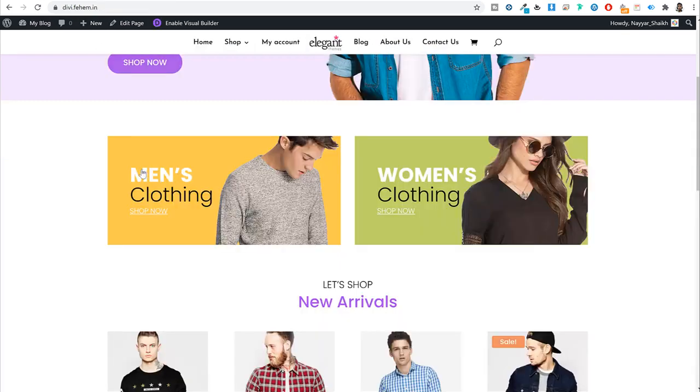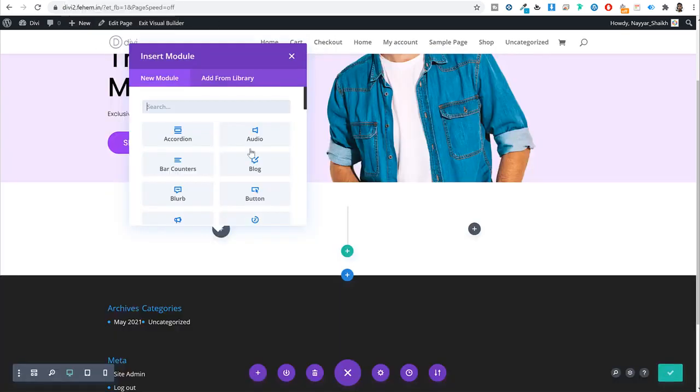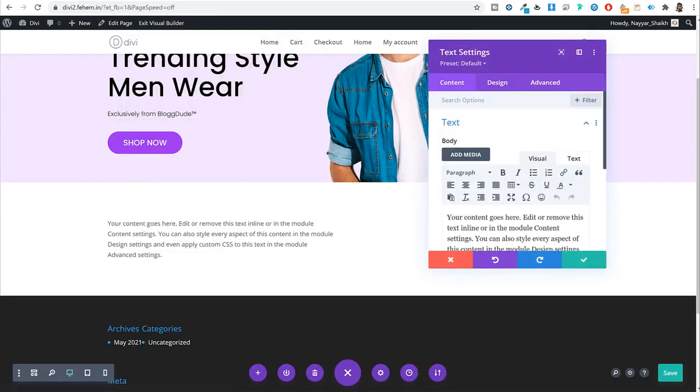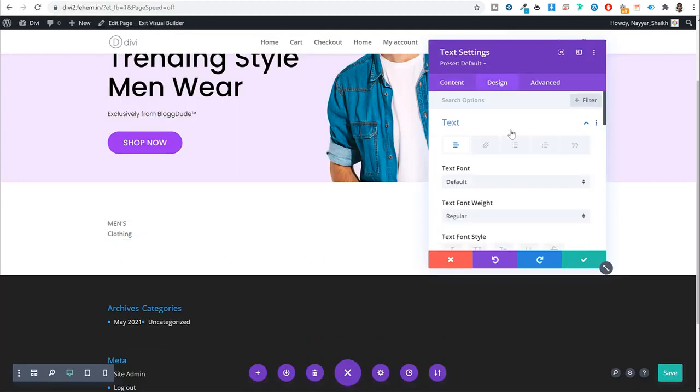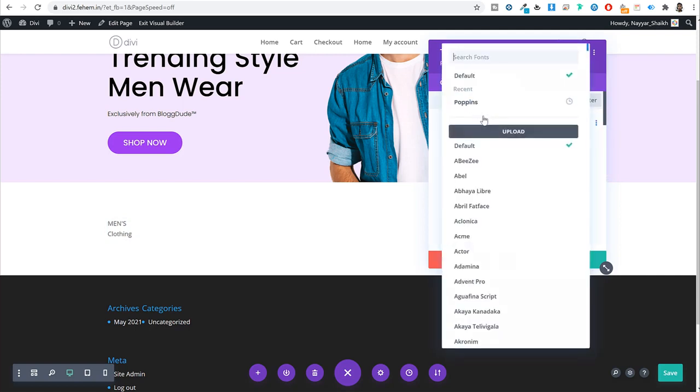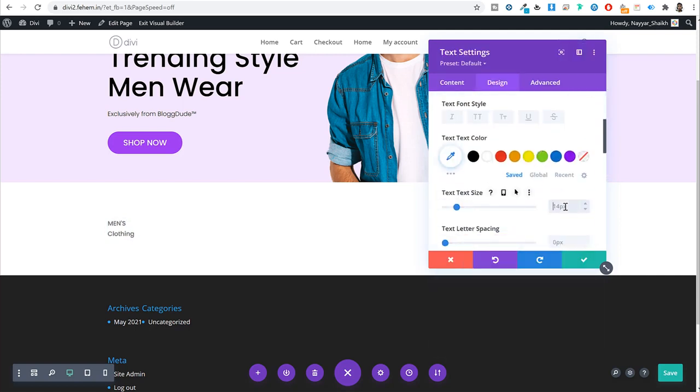First of all, we want this title, men's clothing. So we'll search for text, select this option, and we'll type in men's clothing. So let me type it over here. Now let's design this thing. So go to design and change the text to Poppins, and let's select this Poppins and make it 45 pixels. Okay. Now this is how it will look.